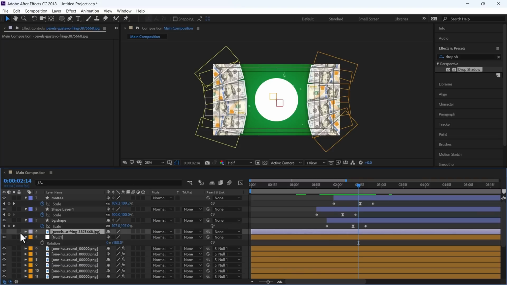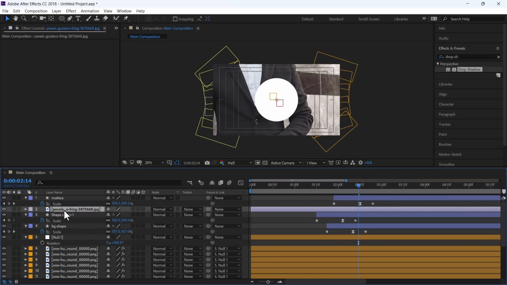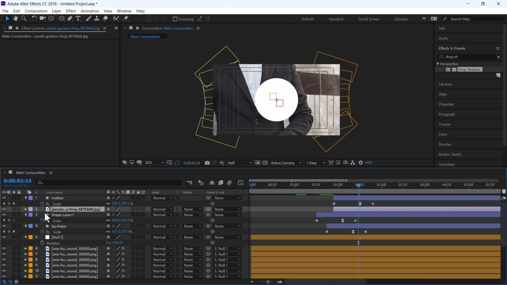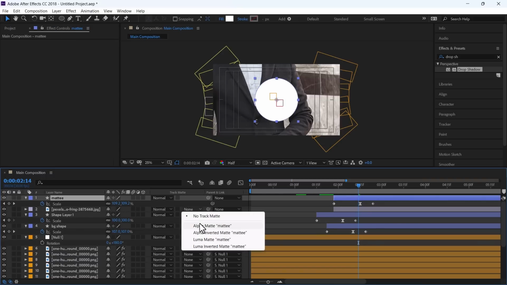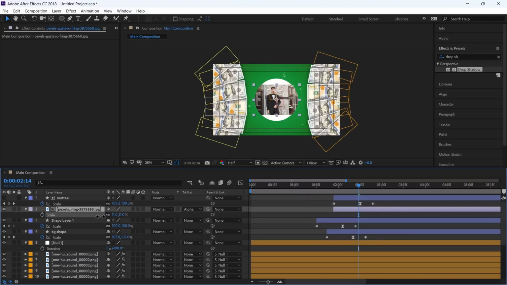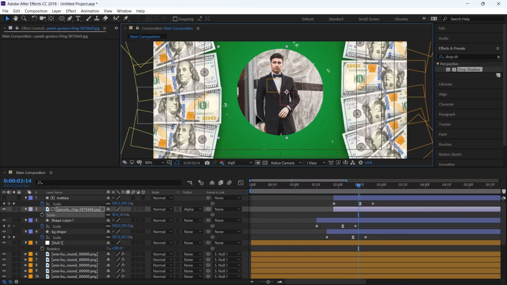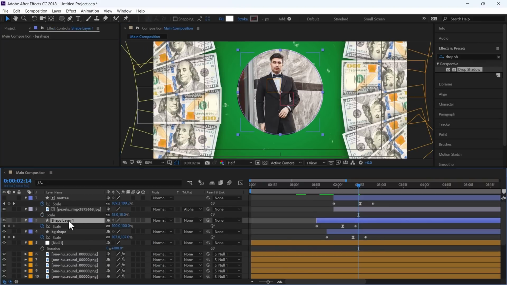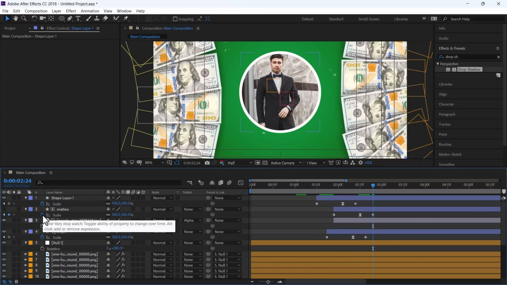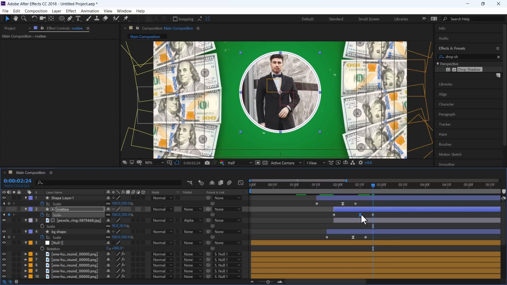You can see we have already added our image. Make it above here. And in this matte option, change the track matte to alpha matte. And change its scale. Change the position, and make this shape layer at the top. Okay, we have applied these scale keyframes on this matte. And delete this center keyframe, and ease these keyframes.